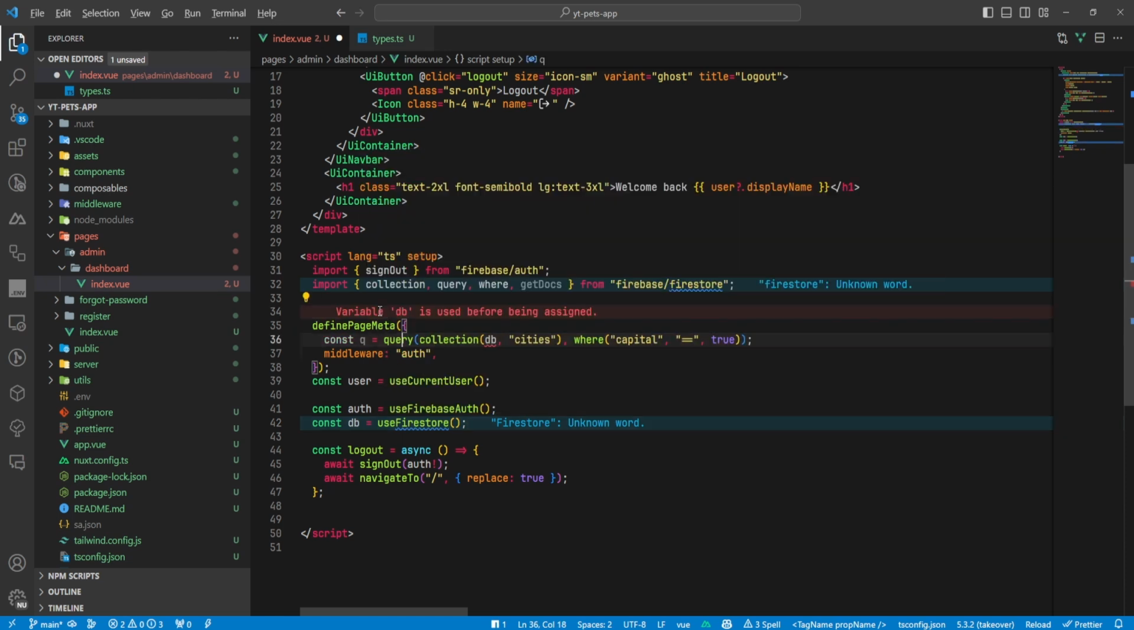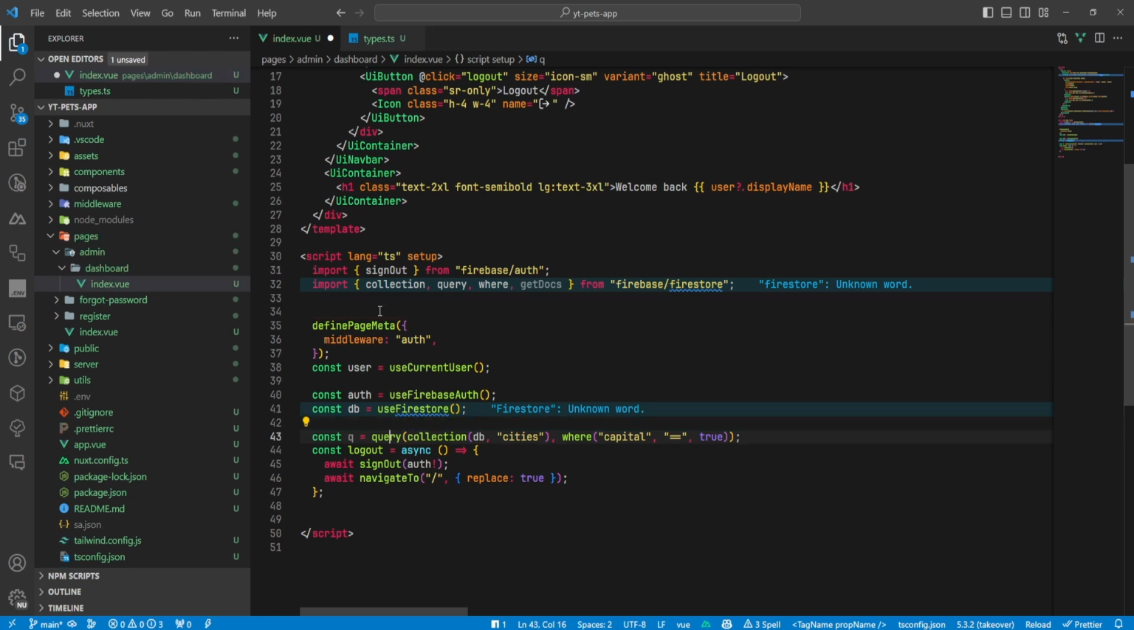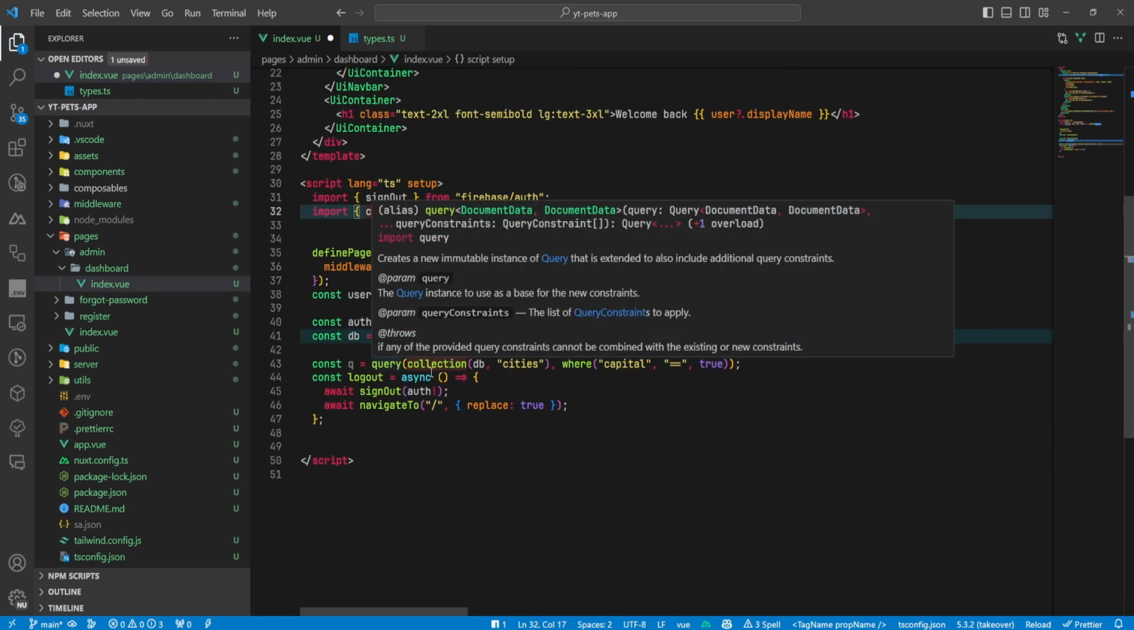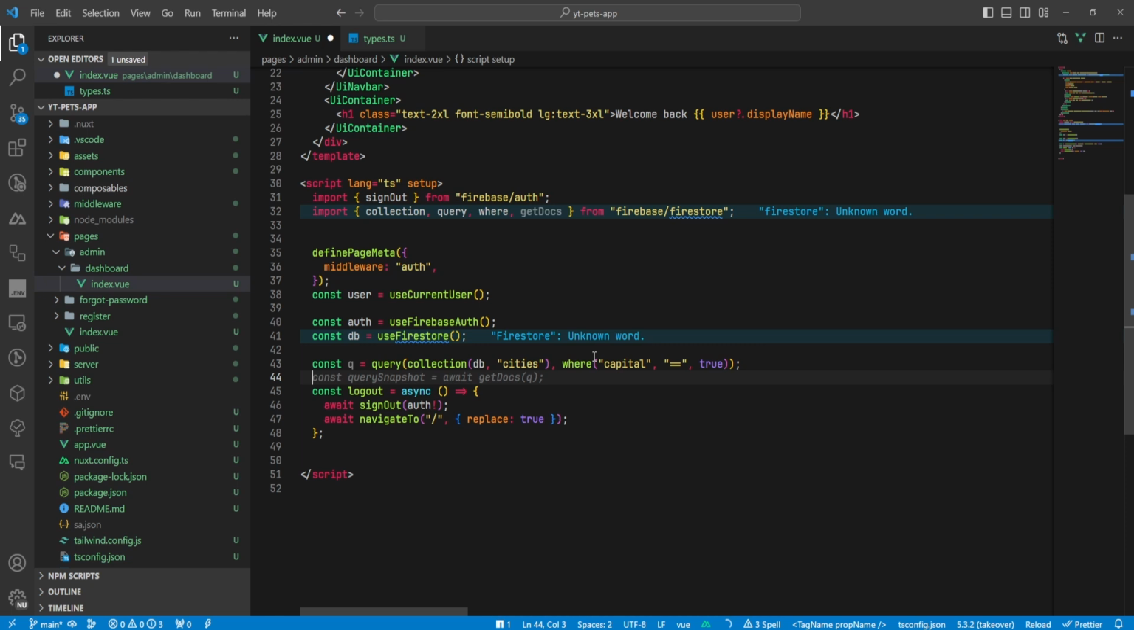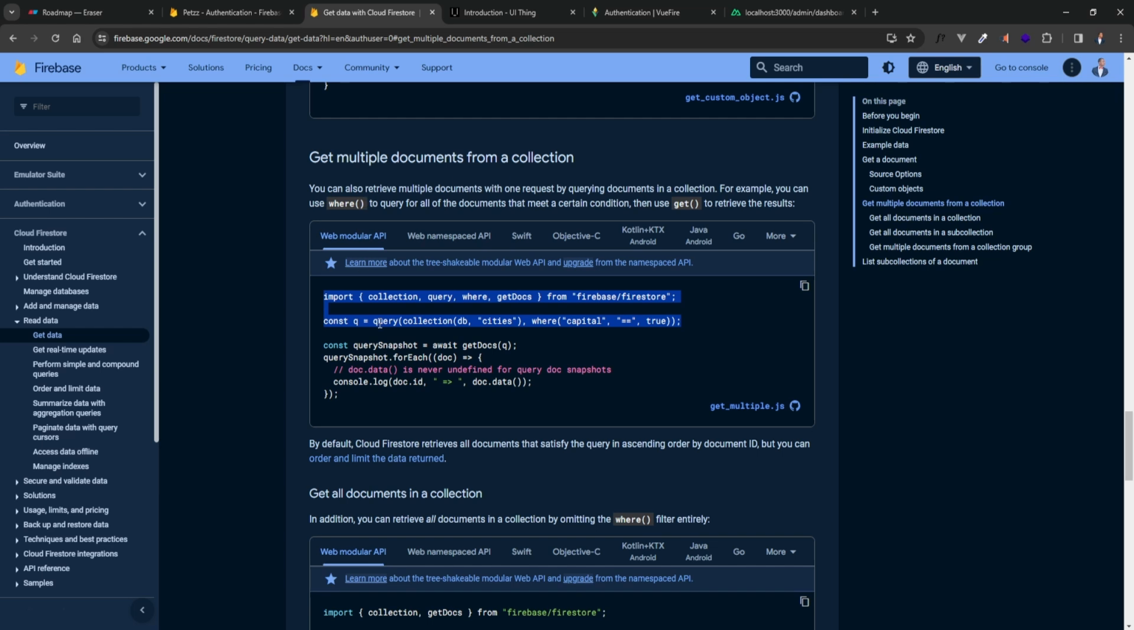Cool. So let's move this below this, right? And the collection is a function from Firebase Firestore. You can see it right here. According to the documentation, if we're going to create a query, we need to pass the collection reference. I think that's what it's called. So it says you can also retrieve multiple documents with one request by querying documents in a collection. For example, you can use the where to query for all the documents that meet a certain condition, then use get to retrieve the results. And this is how they show that you can use it.